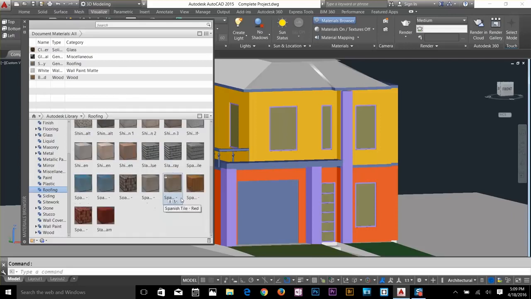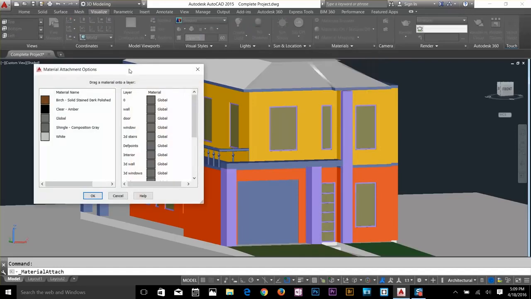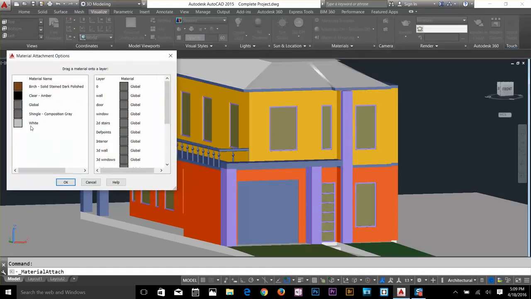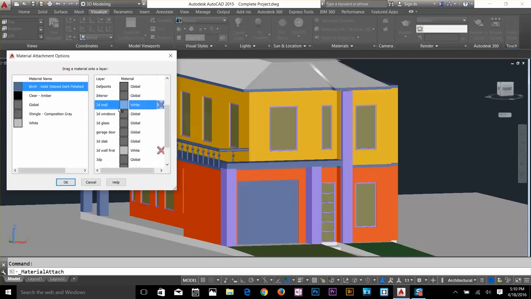Alright, so now let's apply some material. So now click here and click on attach by layer. Alright, so now for the wall, what did we choose? We choose this white matte, yeah. So just drag that to 3D wall and 3D first wall, done. Alright, so that's wood, that's for the windows and doors. So where the windows gone? So 3D windows, drag that to 3D windows and 3D doors.